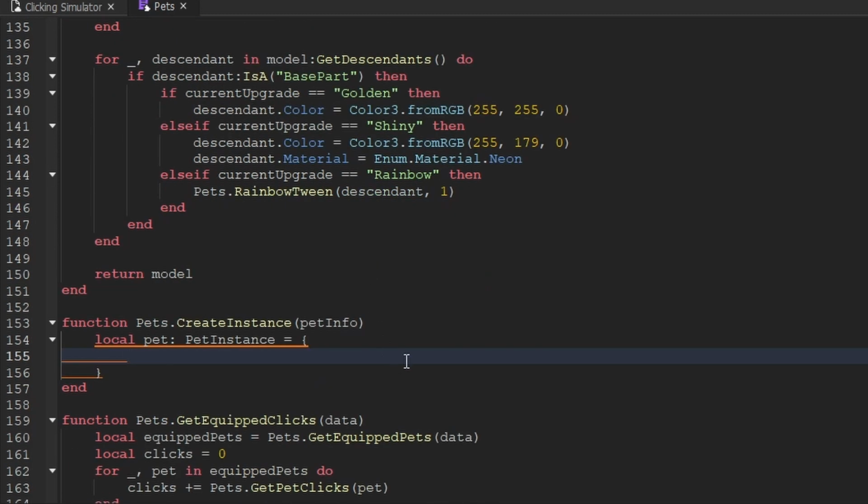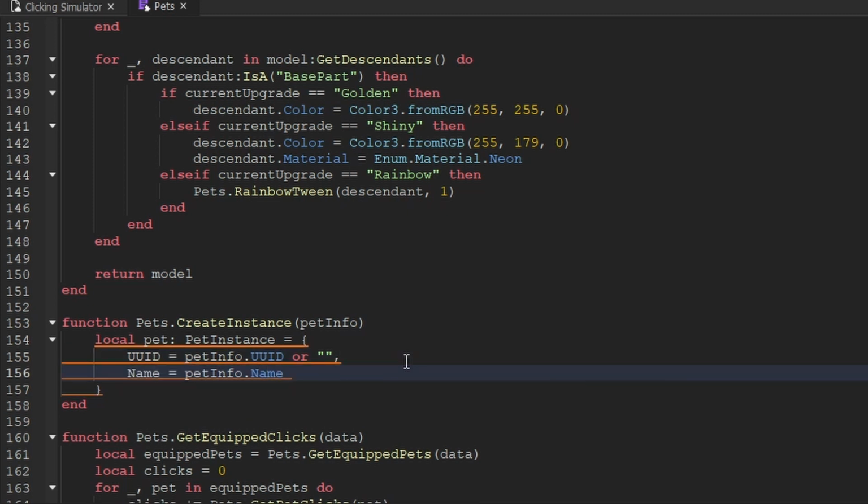Now inside of this table, we're going to set all of the properties of the pet instance. So we're going to say UUID equals, and now if the pet info variable has a UUID property, we're going to set the UUID to that. Otherwise, if it doesn't, then we're just going to set it to a blank string. Now for the name property, we're going to do the same thing. Pet info argument has a name property, then we'll set it to that. Otherwise, we're just going to set it to dog by default.